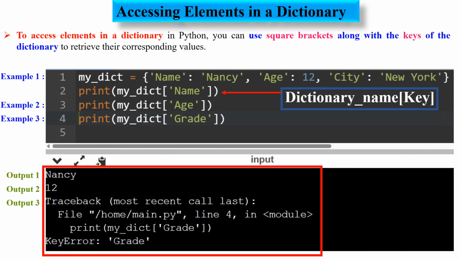To access elements in a dictionary in Python, you can use square brackets along with the keys of the dictionary to retrieve their corresponding values. Let's see some examples. Example 1. In this line, a dictionary called my_dict is created with 3 key-value pairs. Key name, value Nancy. Key age, value 12. Key city, value New York.